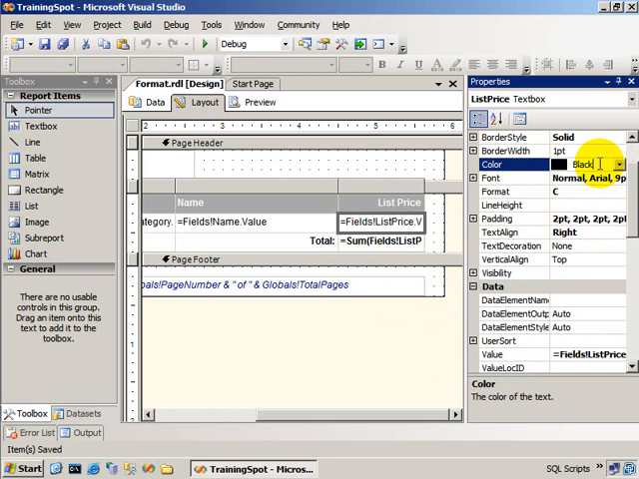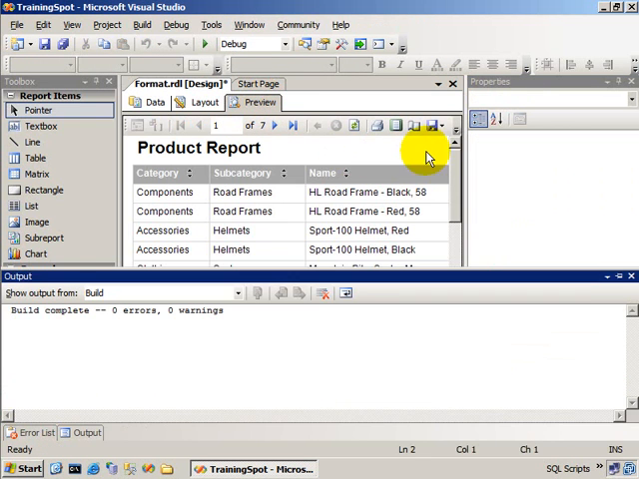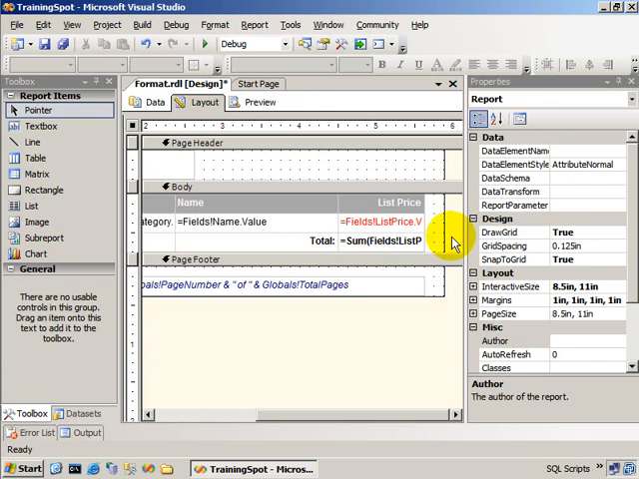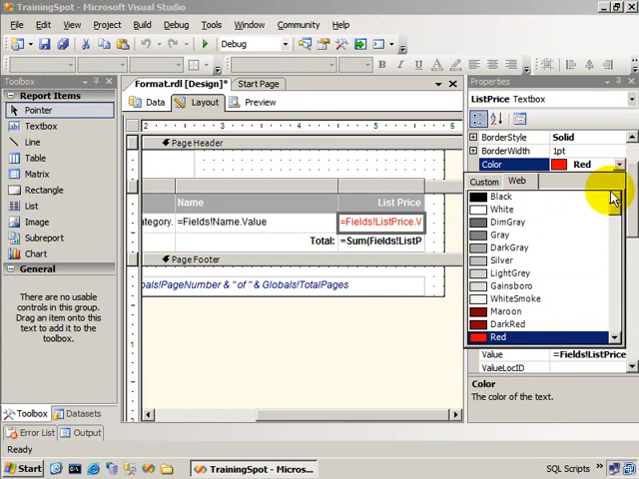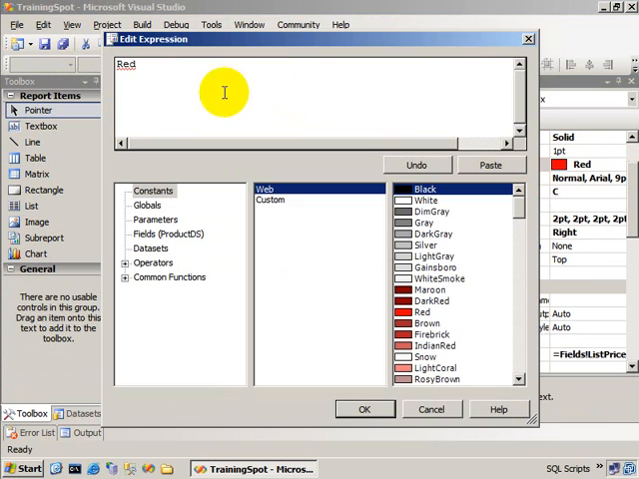So right now the color is black, and let's say if I change it to red, you can see that that now changes it to red. But what I want to do is make that conditional depending on a value. So the way we do that is we simply drop down the color property here, and we click on expression, and now we have the expression editor.